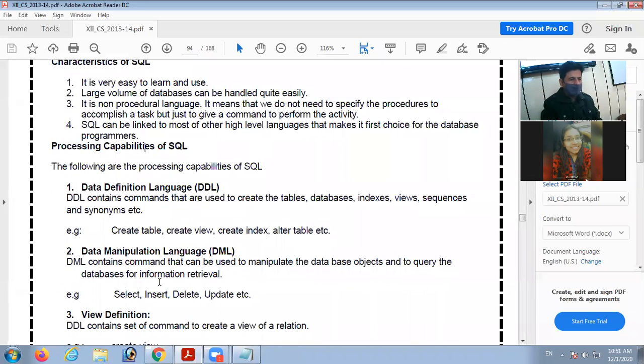SQL has three parts. DDL stands for data definition language. It includes all the commands that are linked with the structure of the table: for creating a new table, for deleting a table, for modifying a table, we use DDL queries. For example, create table, create view, create index, alter table. All of these commands are part of DDL. And remember one thing, in these queries, the table keyword is most commonly used.